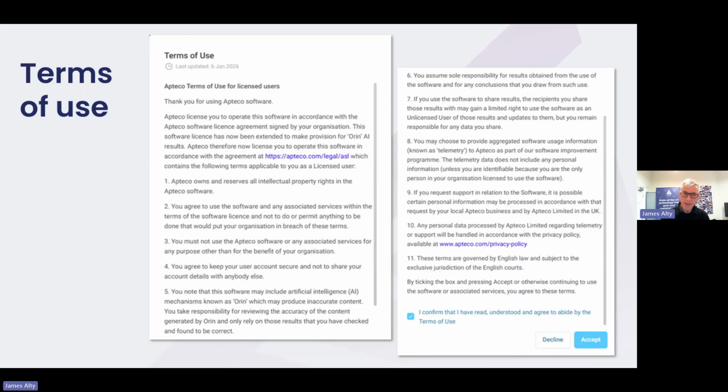An agreement in plain English, or incidentally localized, so we have German versions of these for the DACH market, acknowledging that you're using licensed software, that you've got a personal user, that you're not going to share that user, that you take responsibility for checking Orin's work, and that you take responsibility for any resources you choose to share through Orbit. And the Orbit sharing mechanism, as you know, is a powerful part of what we do. We note that if you share to someone, they may get access to the Orbit system as an unlicensed user, but you remain responsible for the data that you share.